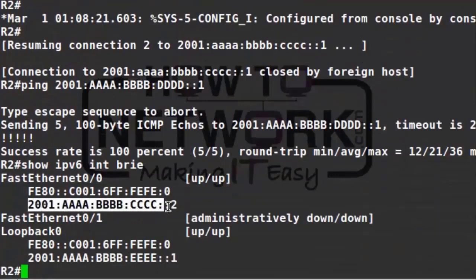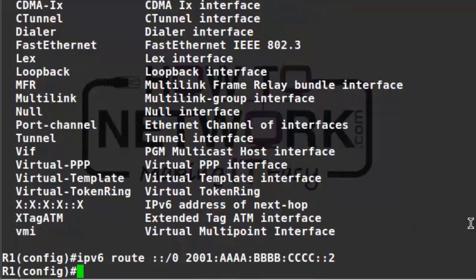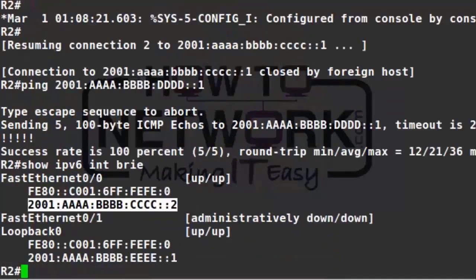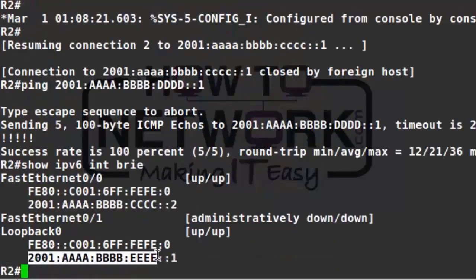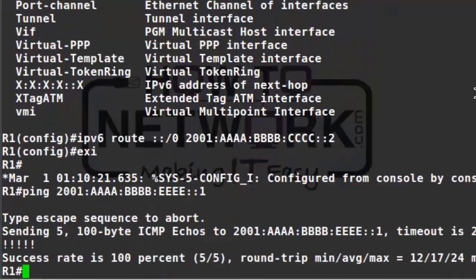So I'll find the next hop address, copy that. So to get to anywhere, go via this next hop address. And I'm going to ping the IP address off loopback 0 on router 2. And that ping has been successful.